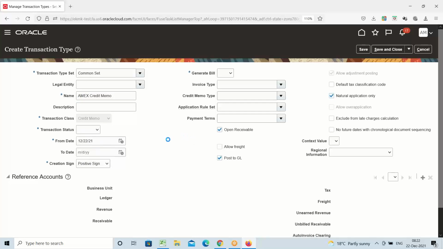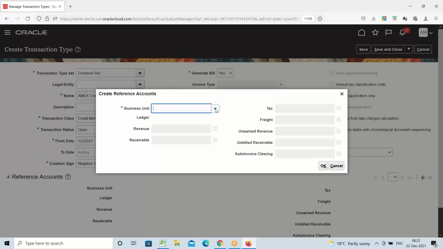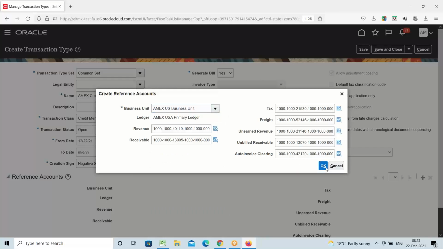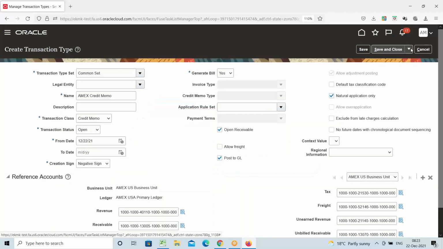Say credit memo. Select status as open. The credit memo sign should be negative. Receivables credit memo means negative sign. You want to print the bill when you create the transaction against this: yes. And assign this transaction type to our BU, so that in our BU we will be able to create the credit memos by using this transaction type. Select it, say save and create another.